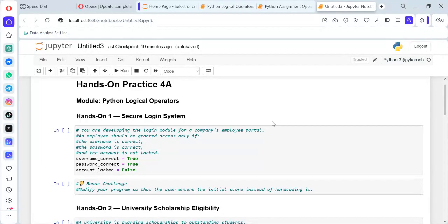So now we are going to be looking at the solution to the assignment. The first question is this. The task is this: a university is awarding scholarship to outstanding students. A student qualifies if their exam score is 80 or above and they either participated in extracurricular activities or belong to a low income family. So this is the task for question 1.